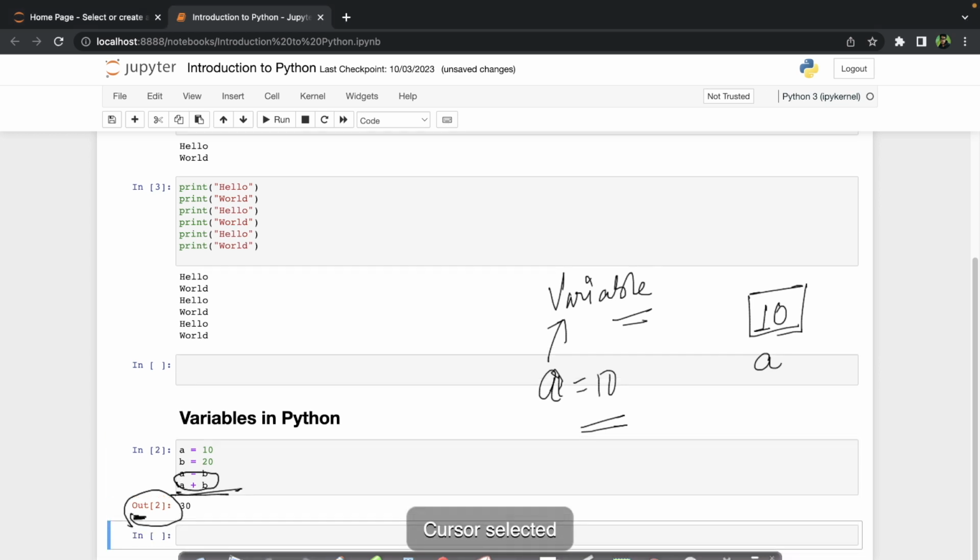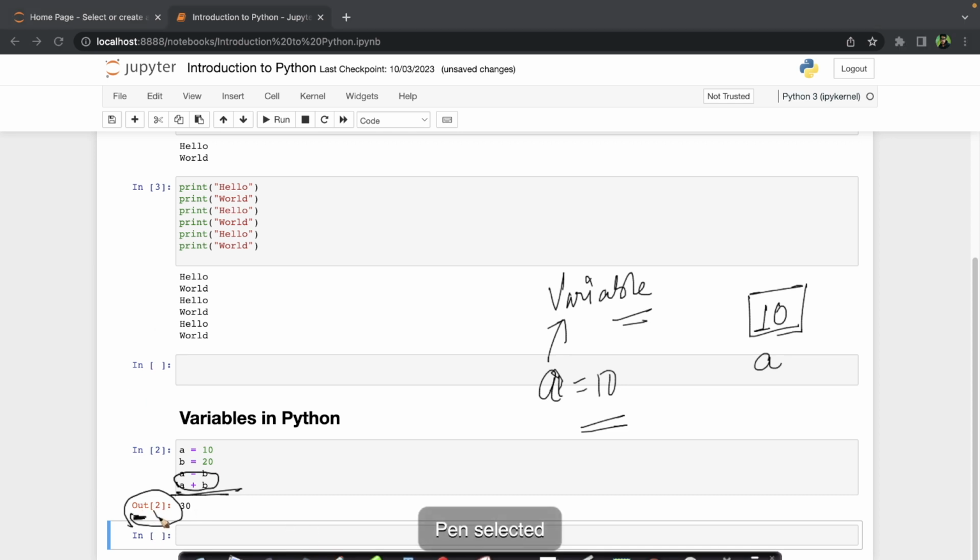So if I run it, see here Out, you can also see the output number. The first time I had an output, and this is the second time, so it is showing Out 2. And as I said before, it will only show the last line. The last line is a plus b, which is 10 plus 20, which is 30. So it is showing me 30.